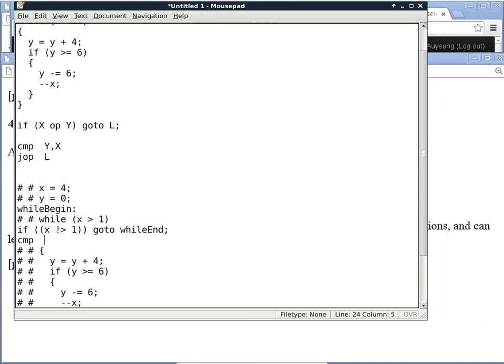So we have compare. In this case, 1 is a constant, so it has to be an immediate operand, and X is X. It can be a memory operand, can be a register operand. I don't care what it is. And then we have a JOP. So in this case, instead of using JOP, I'm going to do this. You cannot do this in assembly code, but instead, what does it translate to in this case?